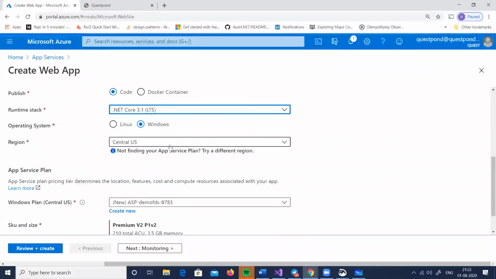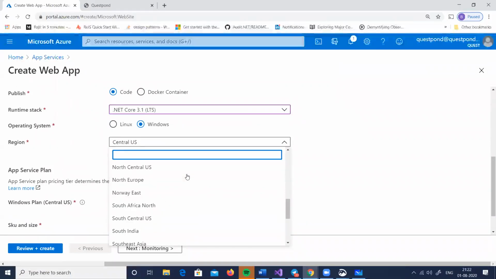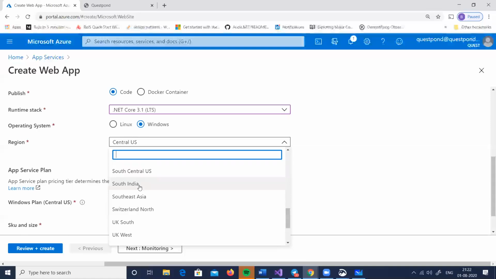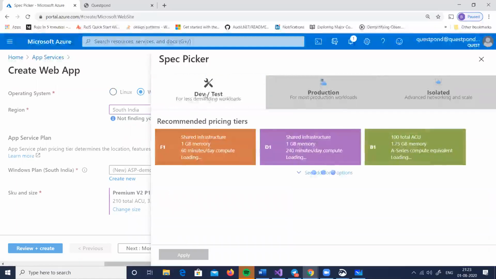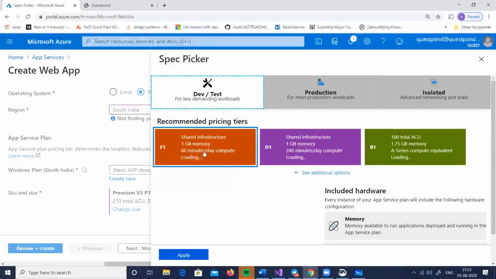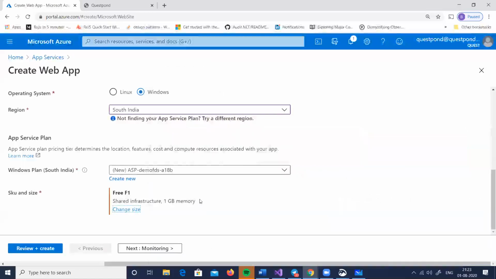So here it is. But here I will not select this. I will select South India, yeah, that's South India. Remember, in India we have, if I'm not wrong, 3 regions: one is in South India, in Mumbai, and I think in Pune, right? Just go and see the Azure regions. You will find the data centers in India of Azure, right? So I'll select South India out here. Oh, they have given. I thought that for India, they will not give the free plan. So I'll just select the free plan for India, right? So there it is. So review and create.